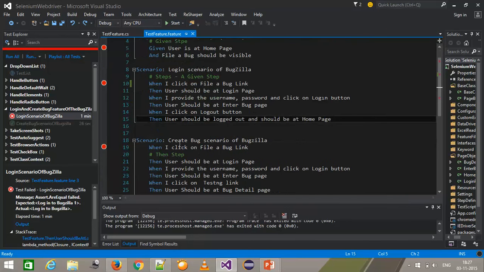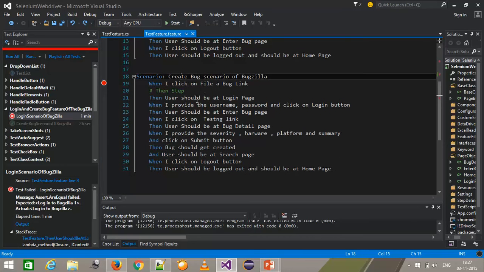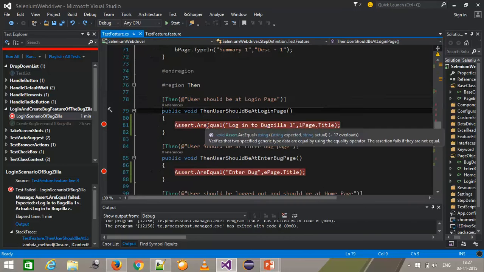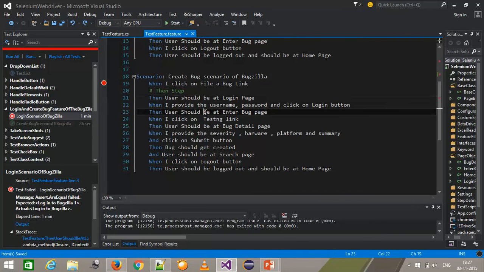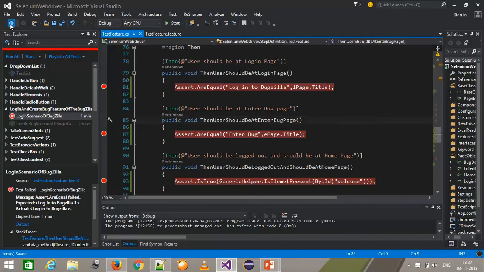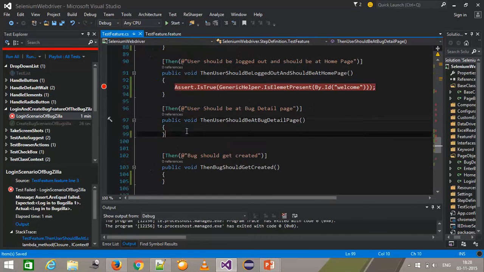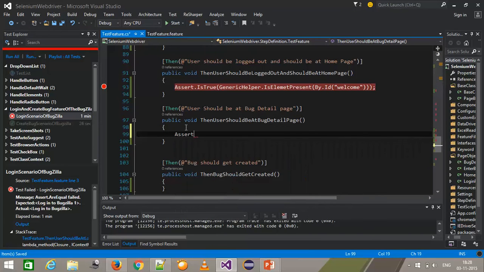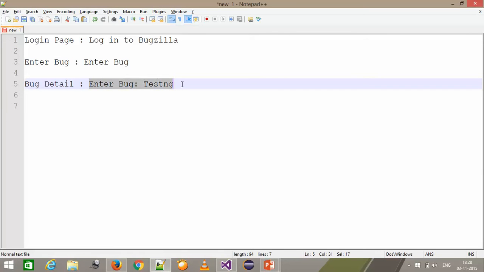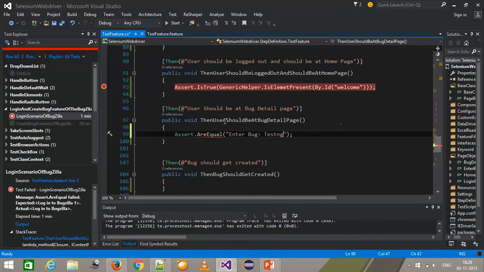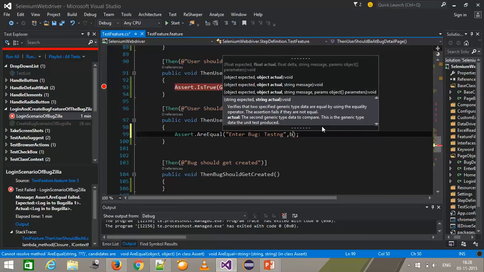Now similarly, I'm going to run the second scenario, and here also I will check for the assertion. So this is proper. I'm going to just remove this. Okay, this is also proper. So here again I will put assert dot equal. So this is the title for bug detail page, and after that b page dot title.